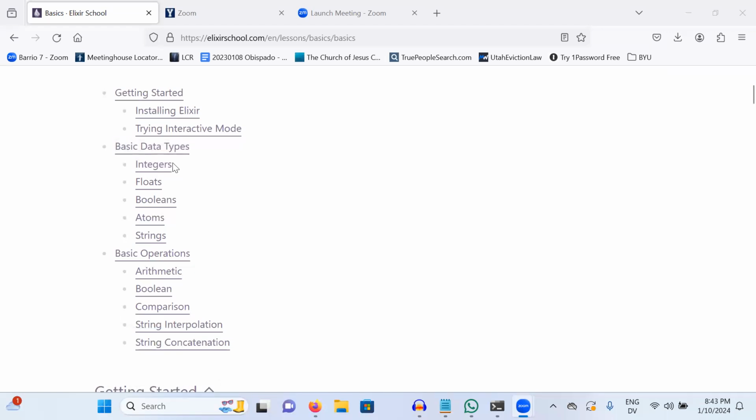So Elixir has integers, which are whole numbers, floats, which are numbers that have a decimal point, booleans, which are true and false values, atoms, which are basically like symbols that you can use to name things or refer to things, and strings. And strings are just like words or sentences.